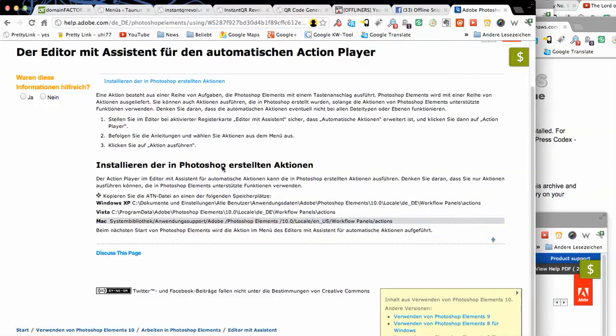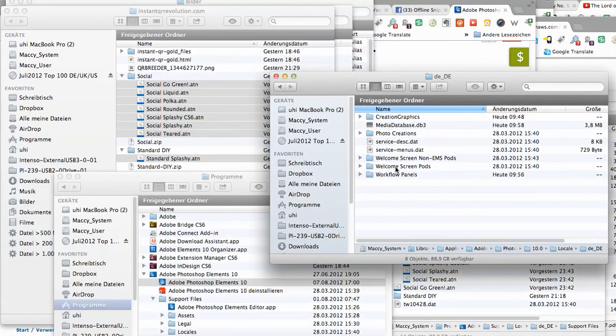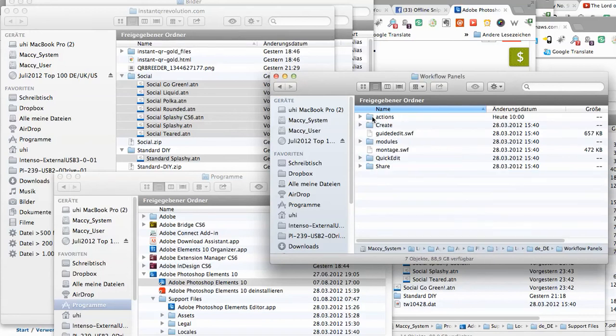Okay, what's workflow panels? Workflow panels is a next directory. I have to look. So go to the workflow panels, and then there must be somewhere the ATN files. So actions. Yeah, there we are.